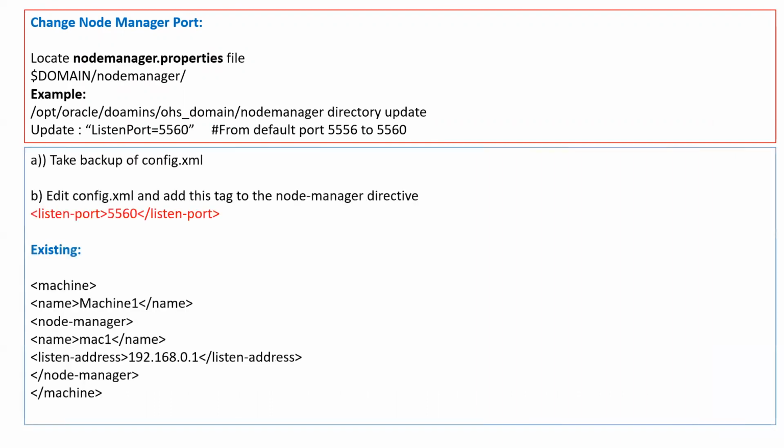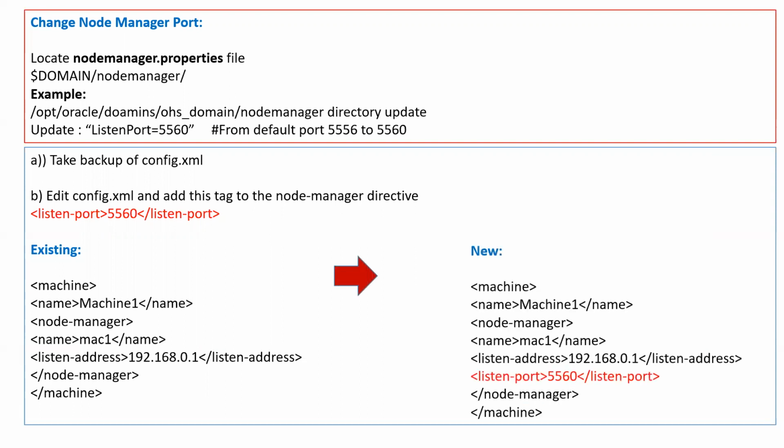Now after that, take a backup of the config.xml file, which is inside your domain and config folder, and edit your config.xml file after taking the backup. You have to add a new tag with the value 5560, and the tag would be listen-port. You add this tag in your existing configuration, where you will see the configuration of your machine. As you can see on the screen, this is the existing one, and this is what it looks like when we add this tag to the machine tag.